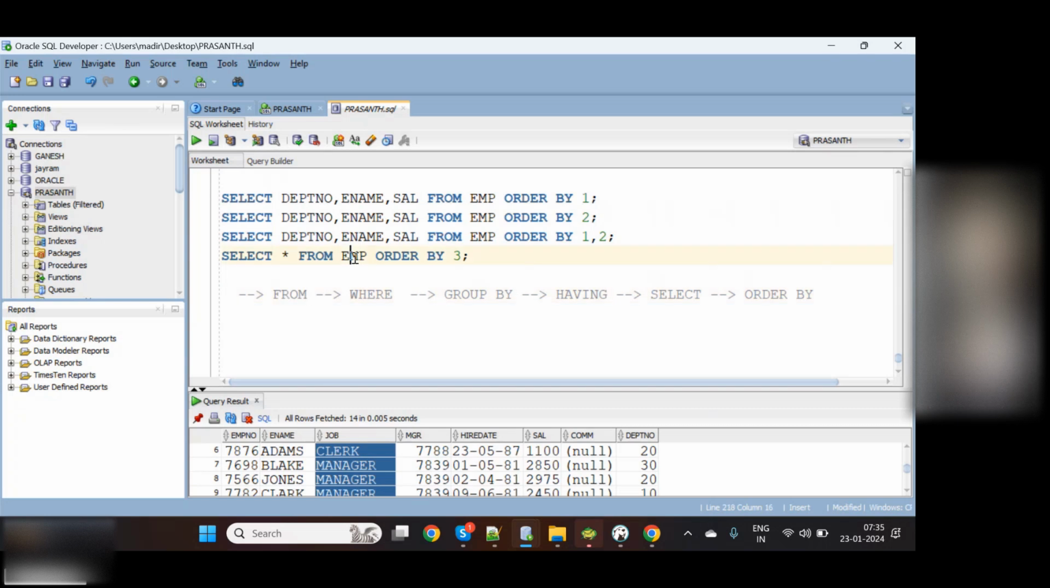If your query has all these clauses, the execution takes place in this manner. First it will go and pick the table data. Then it will filter the data. Then if there is any group by function, that action will be performed. Then only select comes: which columns you want first, which column next. But order by, the sorting will be done based on the select, how you have given it.